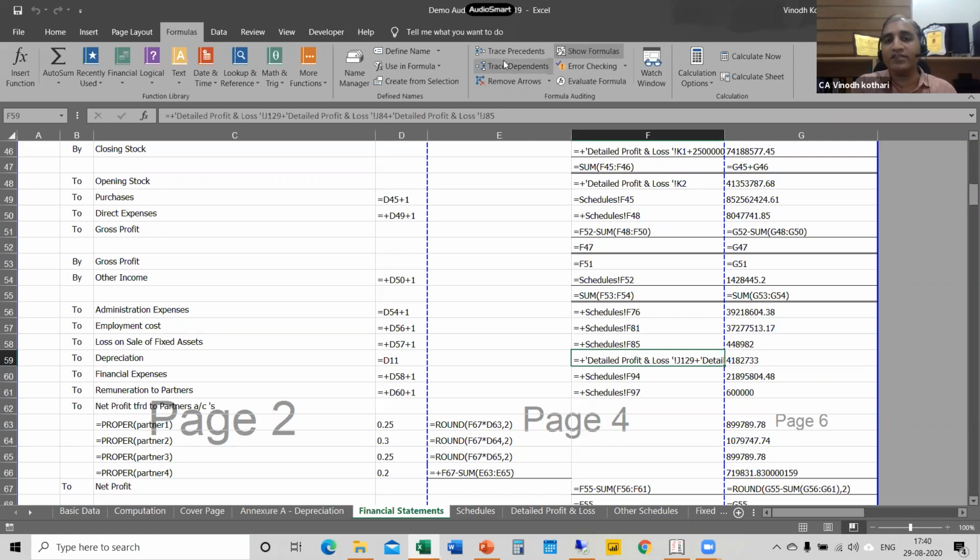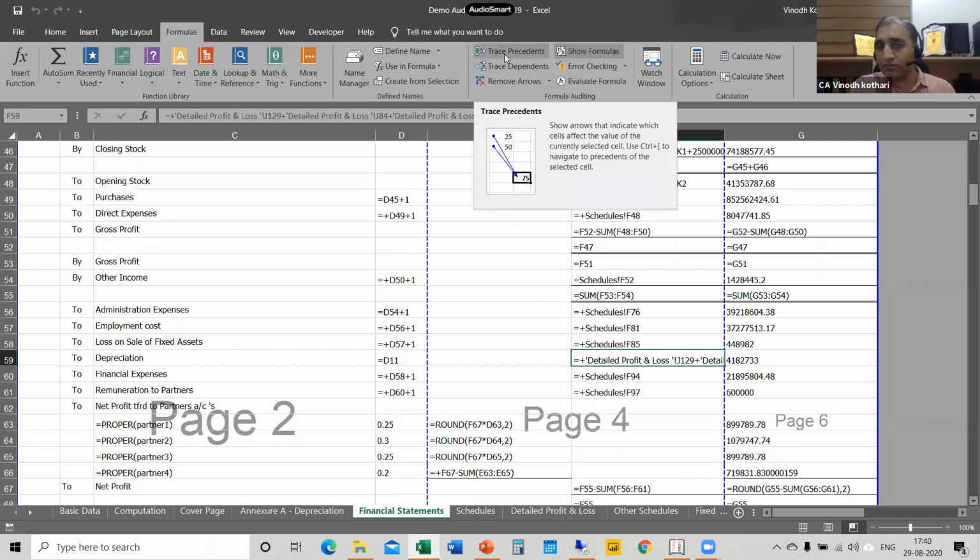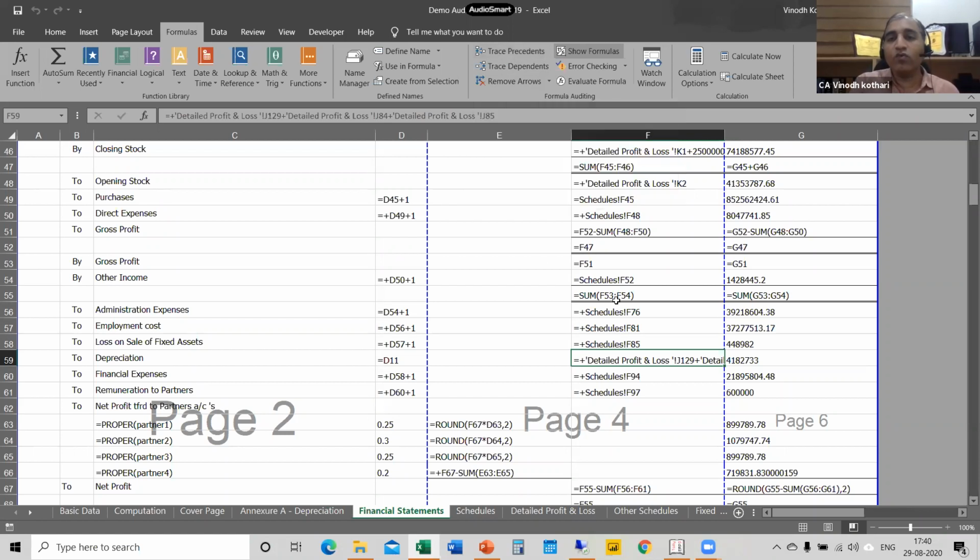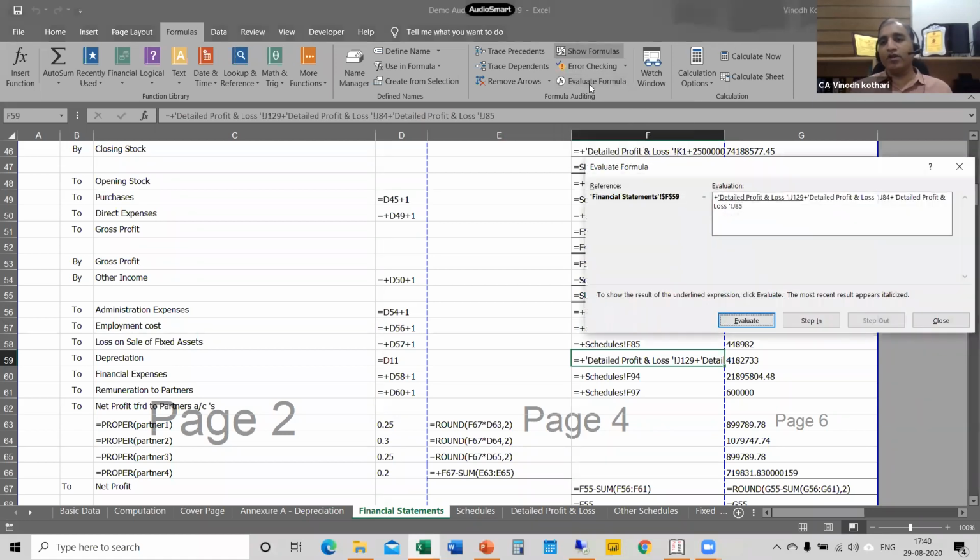One method for that is trace precedents. But again, that will go to only one link. So instead of using trace precedents, you can use evaluate formula. That is one option which is available. Now there are three values appearing. The total of the three values I see, but I want to see each individual value.